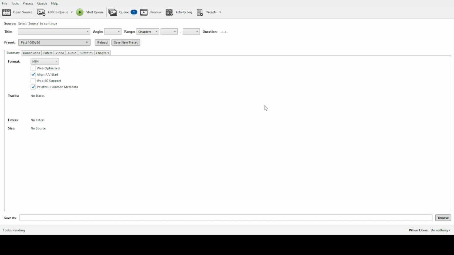First, ensure you have Handbrake installed on your computer. If not, you can download it for free from the Handbrake website. Once installed, go ahead and launch the application. You should be greeted by a simple, user-friendly interface designed to make video conversion as straightforward as possible.